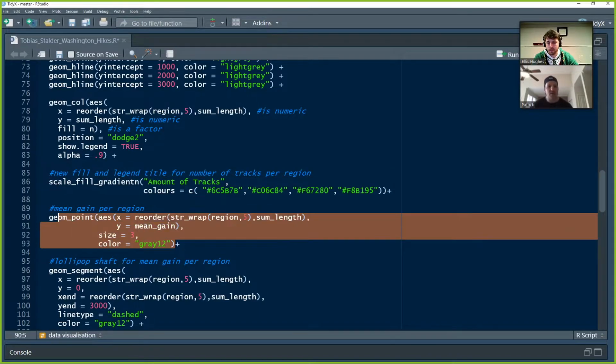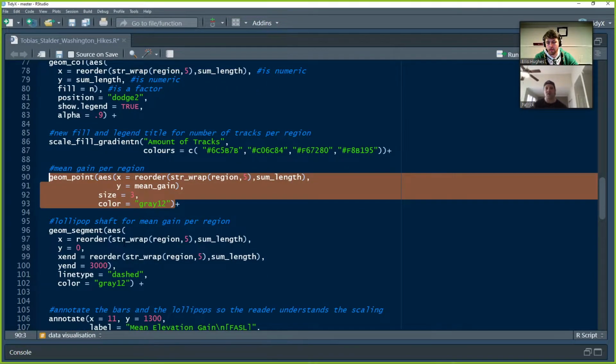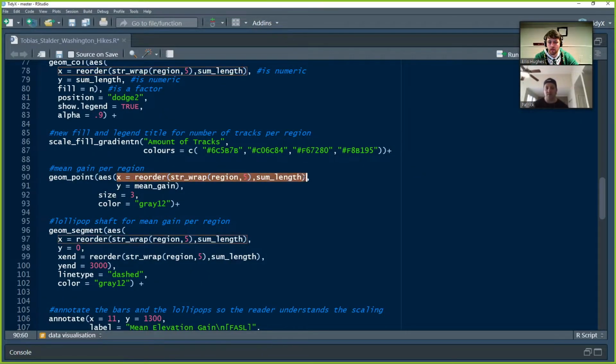Okay, and then he's going to go on to the mean gain per region, and he wants to plot this as a geom point. So he's going to use this same reordering, string wrap, yada yada, to ensure that the points are specific to the region that has been set by the first geom call that he made. Here the y variable is going to be mean gain, and the size is 3, the color is gray, so a little bit of styling there.